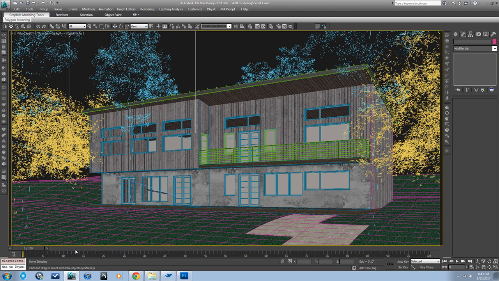Alright, so I've spent a bunch of time. I went in, I fixed up all my materials, I completed putting materials on the house, and I'm not going to show you all that because it's the exact same thing that we did before. I've found some more trees, and they're free trees. You can grab them too. Let me show you where they are.